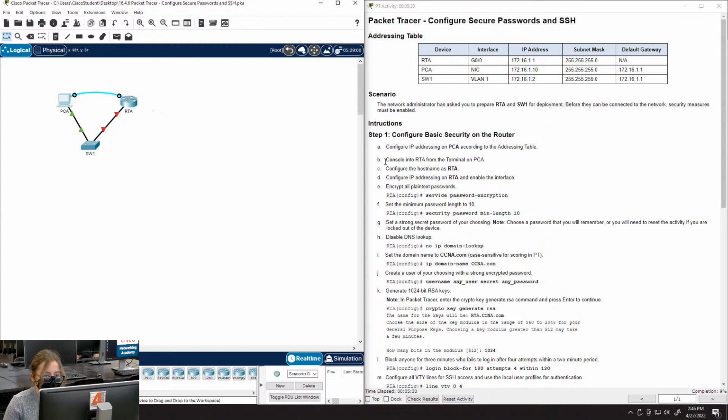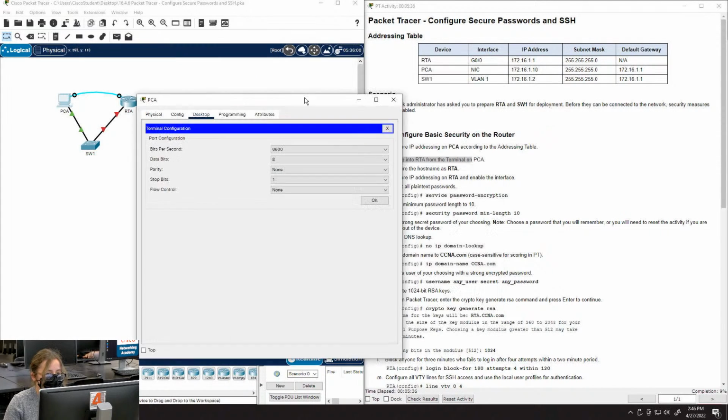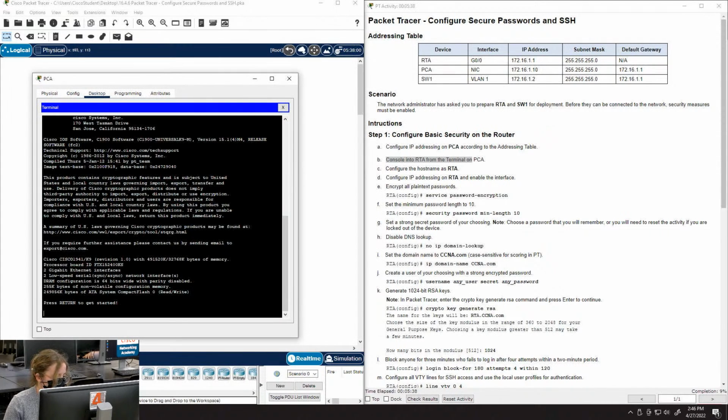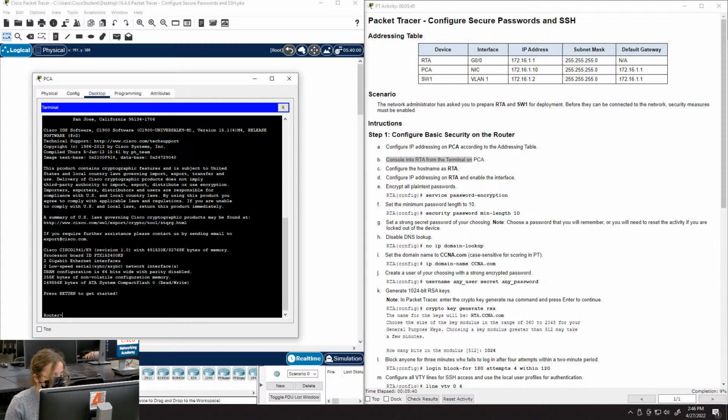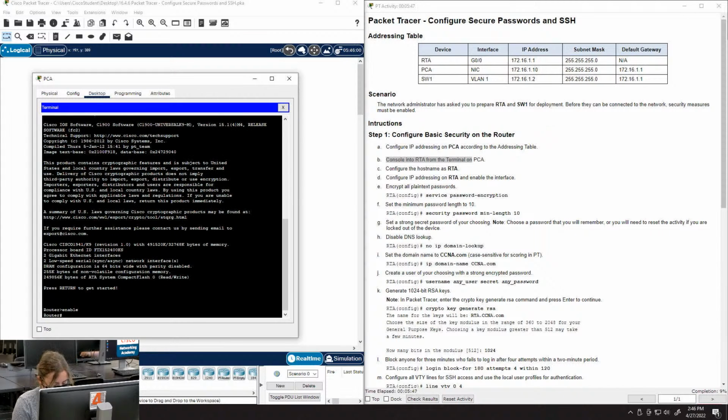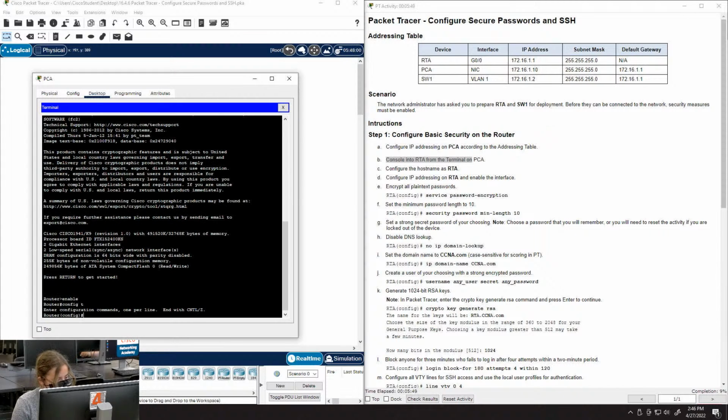And in the steps it says console into the router from the terminal on PCA, so we would go back to the PC and go into terminal. And from there we will configure the router. First step is to configure the host name, so we would go into privilege exec and then global config, and then the host name will be RTA.